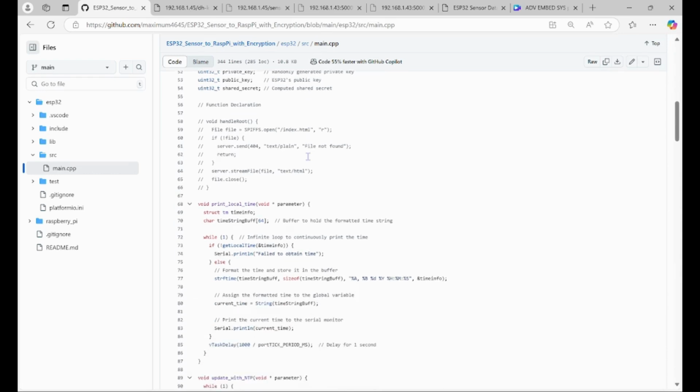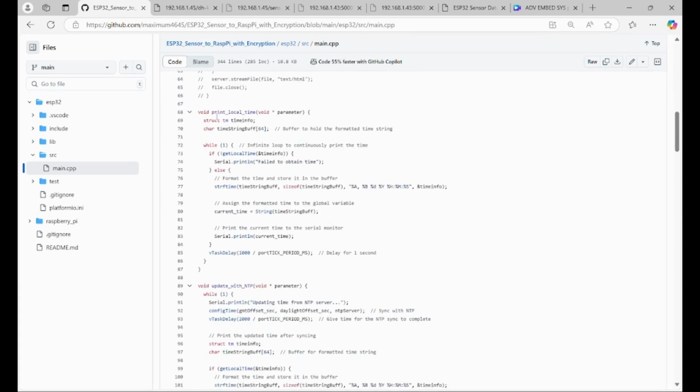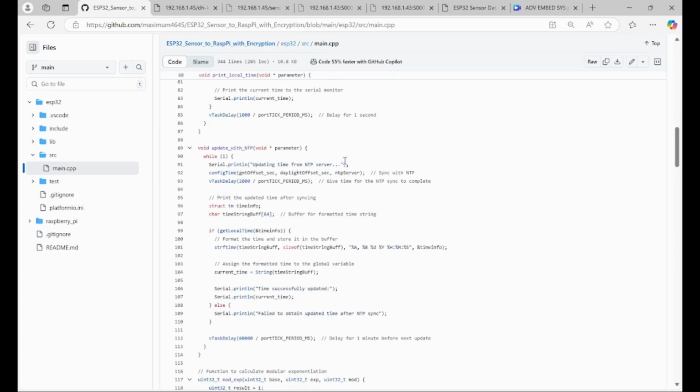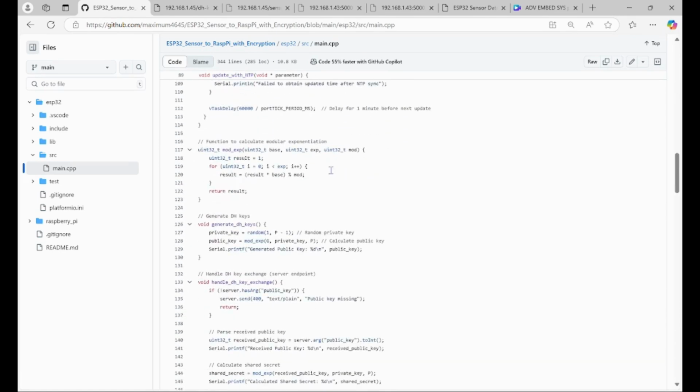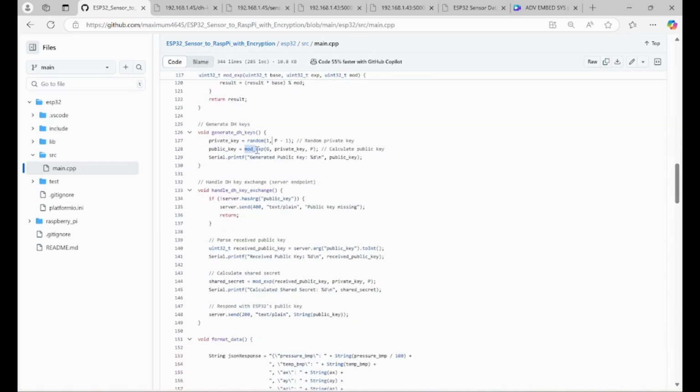Then we define functions like print local time, which prints to the serial monitor, and update with NTP, which synchronizes the time with the NTP server. This function is a modulo function that is used right here to generate Diffie-Hellman keys.